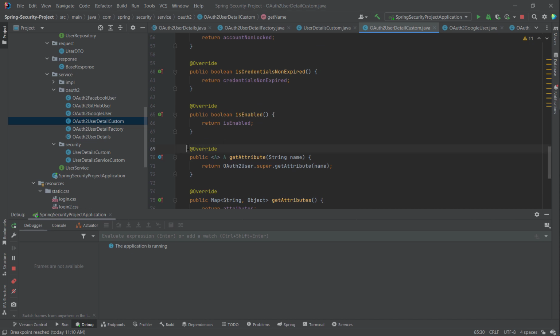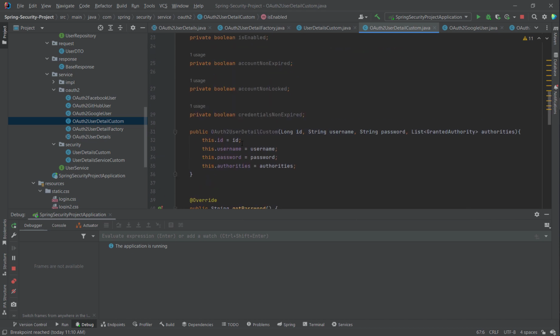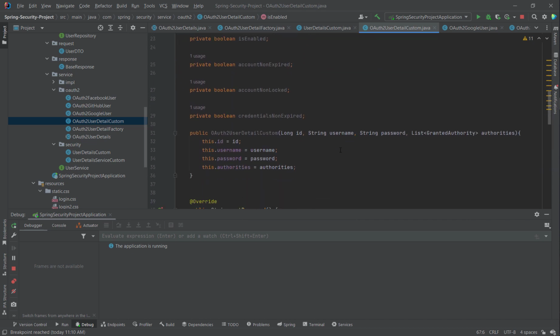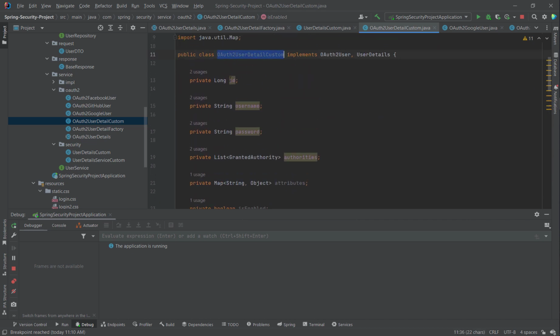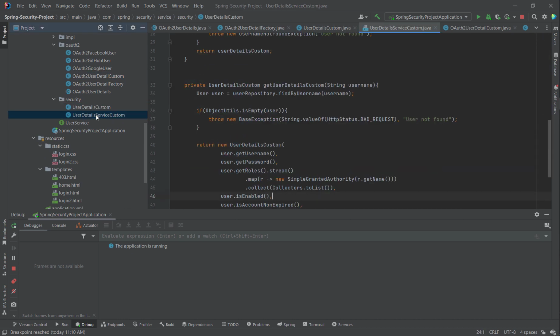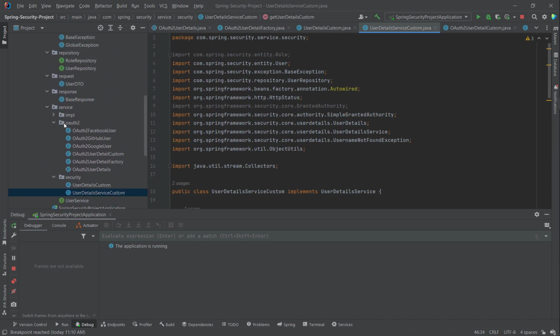And we also delete this. And then you can see we also have the user detail custom, and then we add the new custom user detail service. Like you can see, we have the user detail custom here, and also we have the user detail service custom. And for the open authentication it's the same.